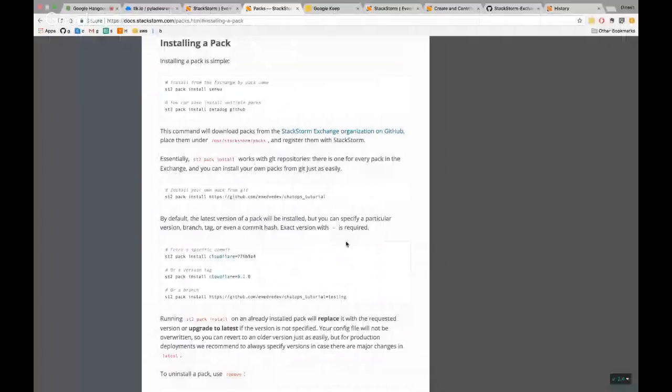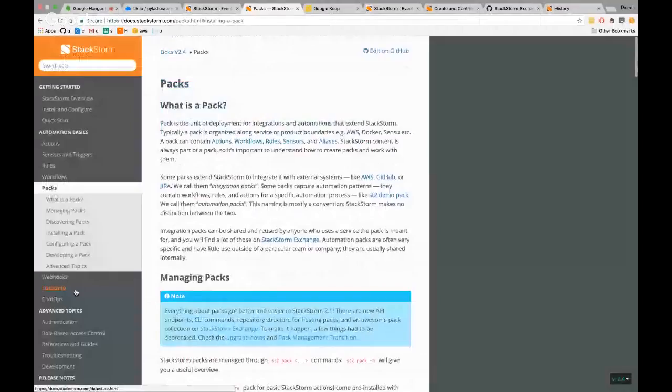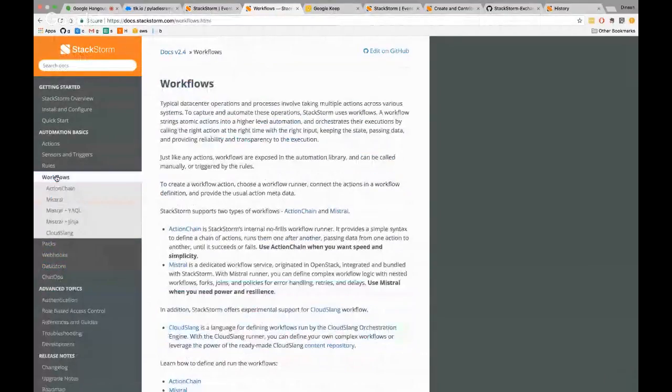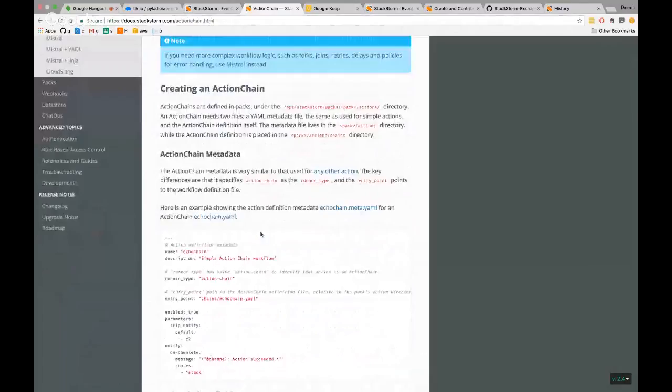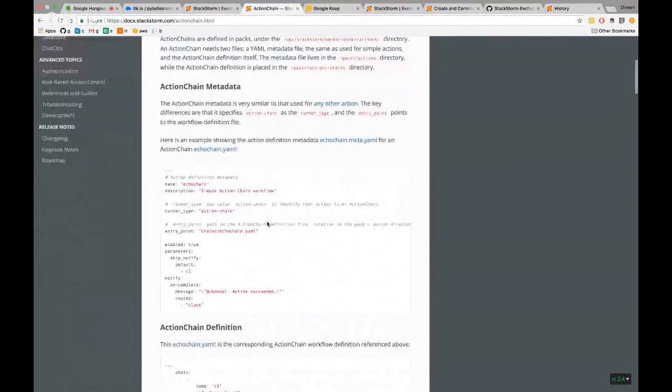Let's go see action chains. Creating action chain. First, we have to create a meta file which describes the format of the action, what parameters it accepts. Then we'll create a definition for our action. So this is a sample action chain meta file. Oh, they already have one.